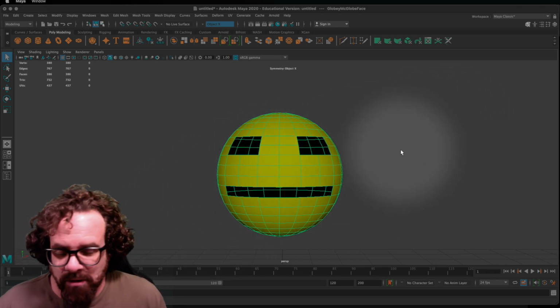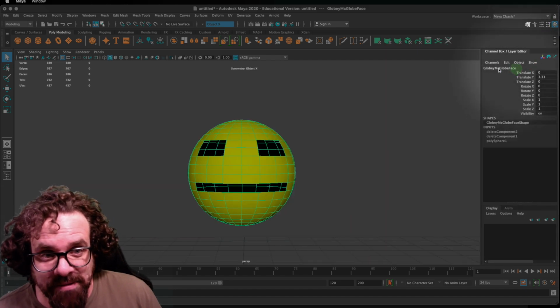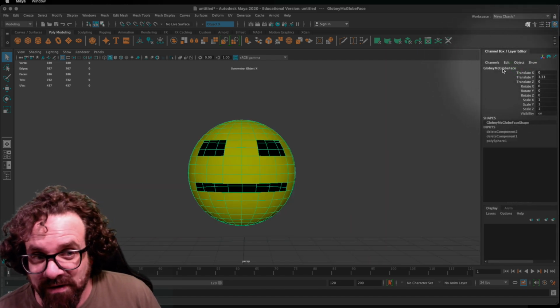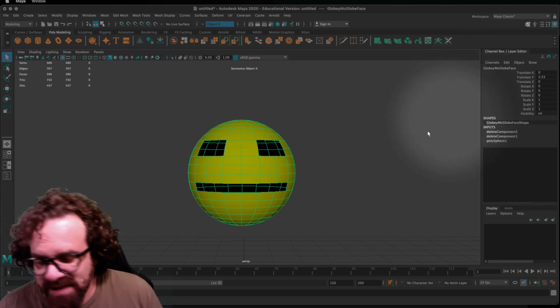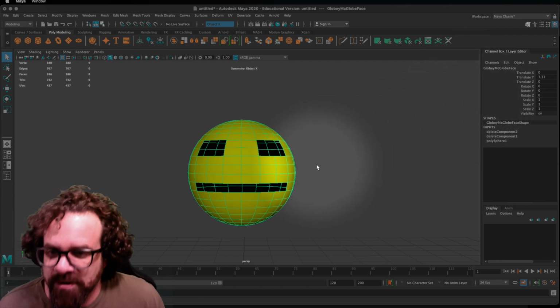That is Globy McGlobeface. It is important that you rename him. That it doesn't say sphere up here. That you type in a new name. It doesn't have to be Globy McGlobeface. You can call him Steve. Call him whatever you want.